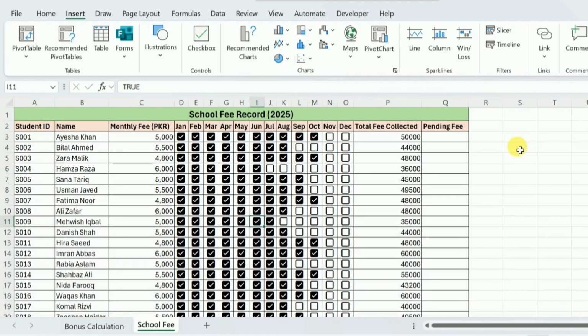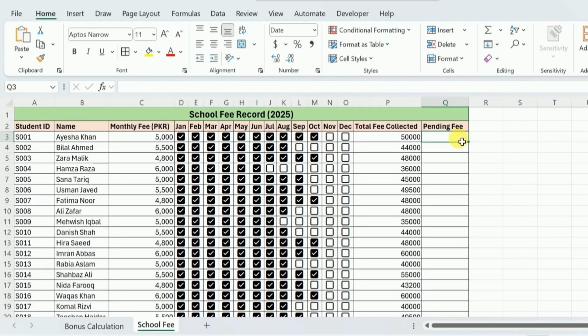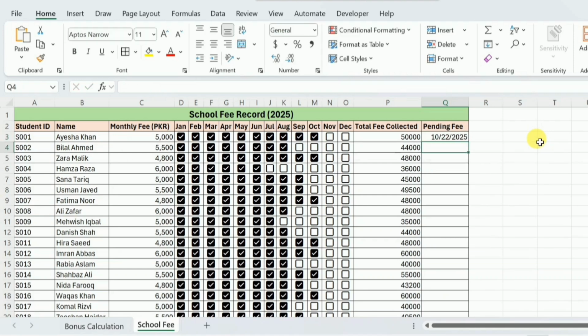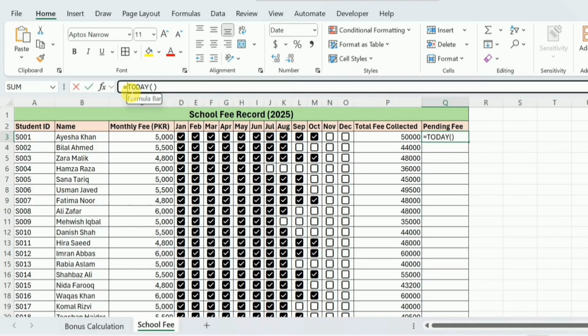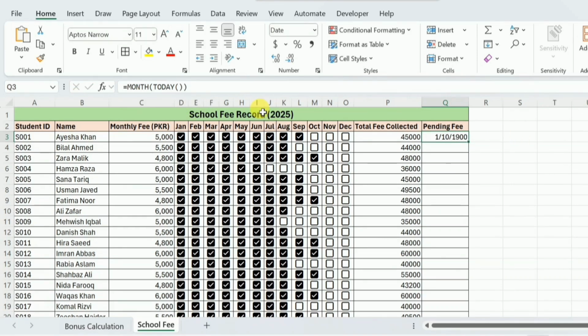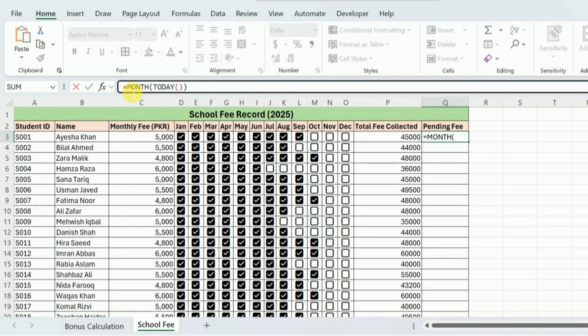Now we will be calculating the pending fee. So here in this cell, I'll write =TODAY(), open and close parentheses, and hit enter. So this will give me the current date. Now because I would only like to use the month from this date, I will enclose this in the MONTH function. Now we will go to this formula bar and here we will make use of the OFFSET function.